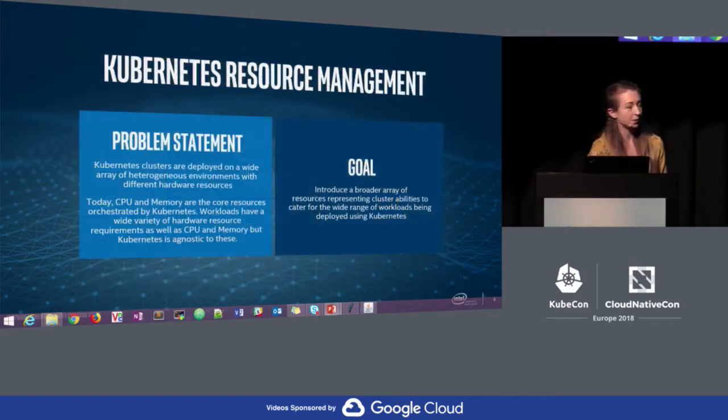So what's wrong with this? As Kubernetes clusters are growing, heterogeneous nodes are being introduced, so not all hardware capabilities are the same across your cluster. And Kubernetes has no insight into this, and it has no way for a workload to request that it needs specific hardware or it needs a specific capability on a certain node. So we want to extend the Kubernetes resource management to take into account the many different resources available on the cluster, and then enable users to request that their workloads require a certain level of resources.